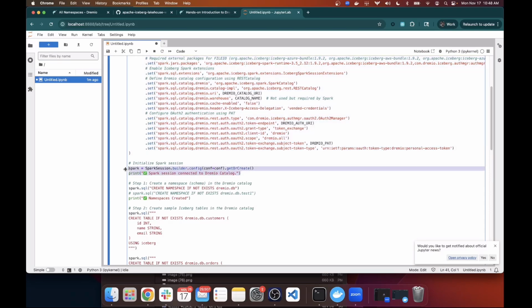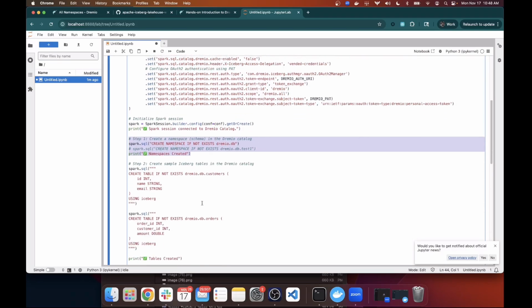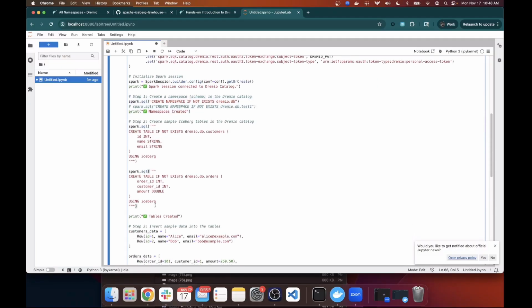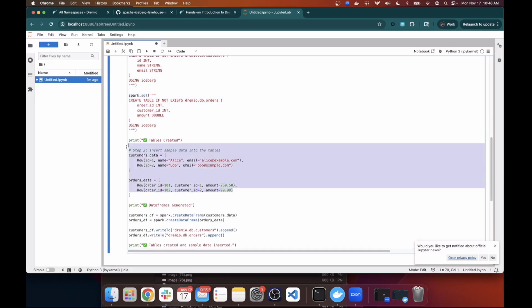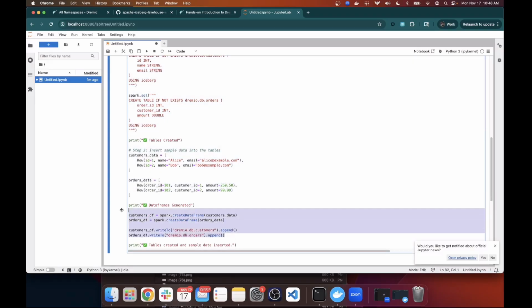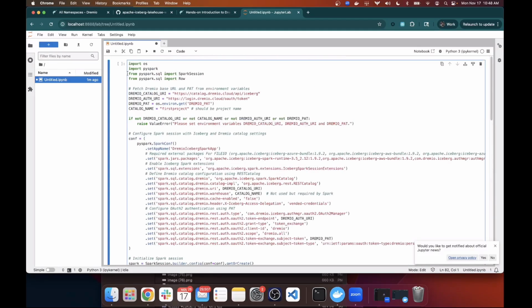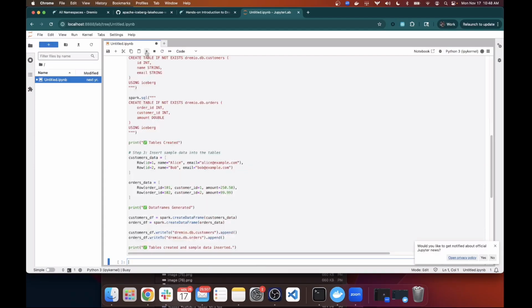We start our Spark session. I'm going to create another namespace in the catalog called DB. Then I'm going to create a couple new tables in that namespace. Then I'm going to create some data frames, and then write those data frames to those tables. That's what this code is doing. So I can just go ahead and run it.